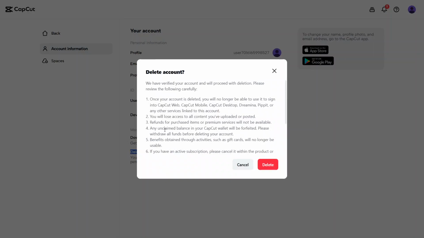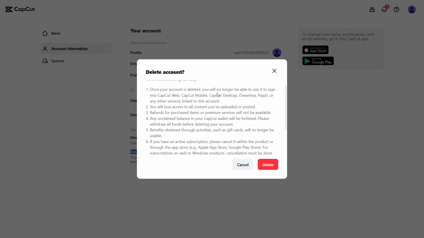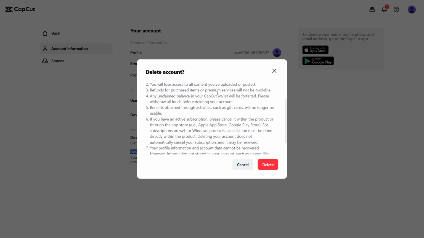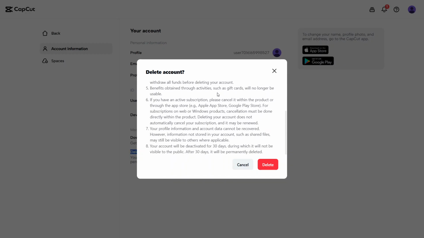When you do that, a pop-up window will appear on your screen. This pop-up is very important because it explains exactly what will happen when you delete your account. It may mention things like losing access to your projects, drafts, or any content stored in your account, and that this action might be permanent. Take a moment to read through everything in the pop-up carefully. Make sure you fully understand the consequences before you continue.